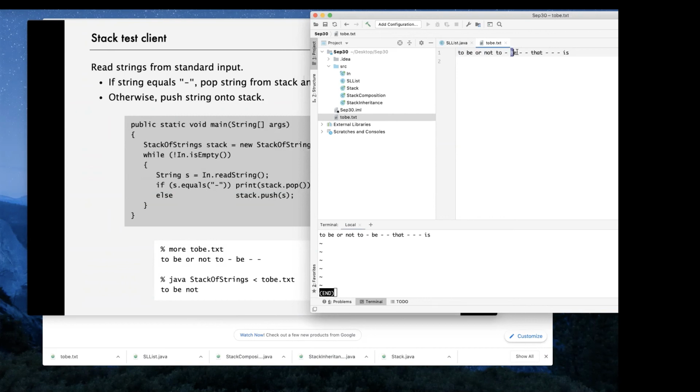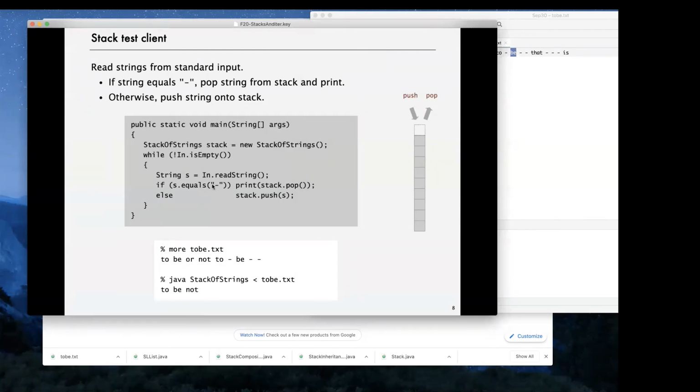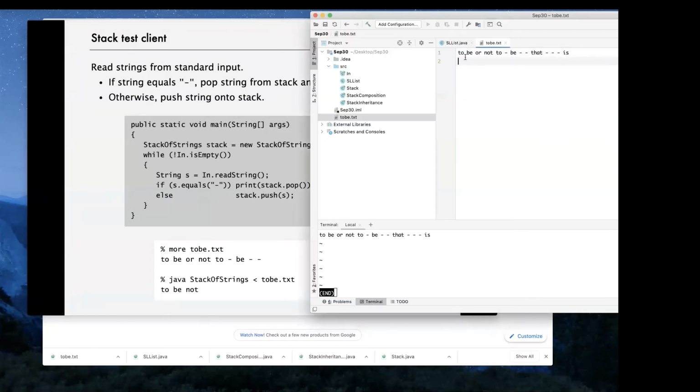And then I add this be to the stack. So by the time I reach this dash here, what I have on the stack is to, be, or not, be. That two is gone. Then I pop two of them. Every time I see a dash, my code says, if I see a dash, pop this element and print it. This also prints the element that was popped. So at this stage, by the time I reach this dash, I have to, be, or not, be, and then I take the be off. Then I take the not off when I reach this dash.